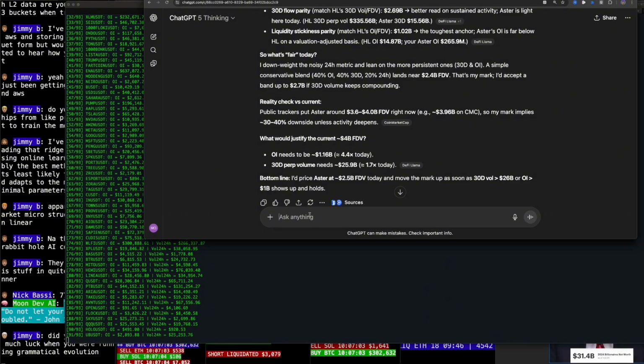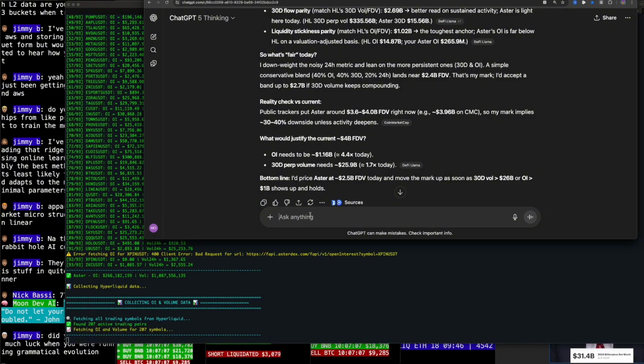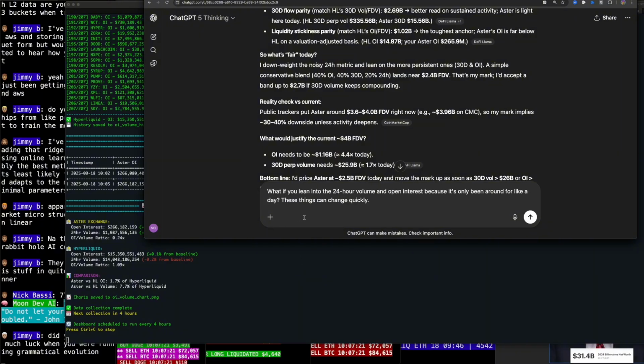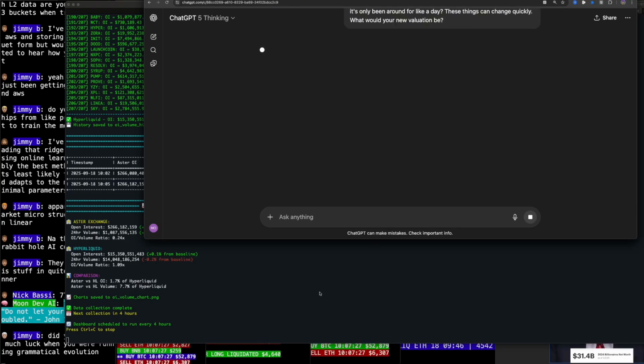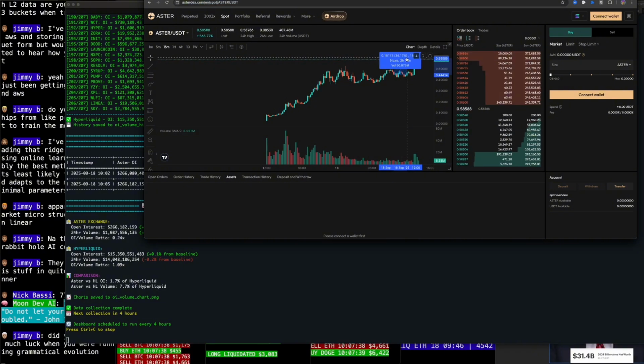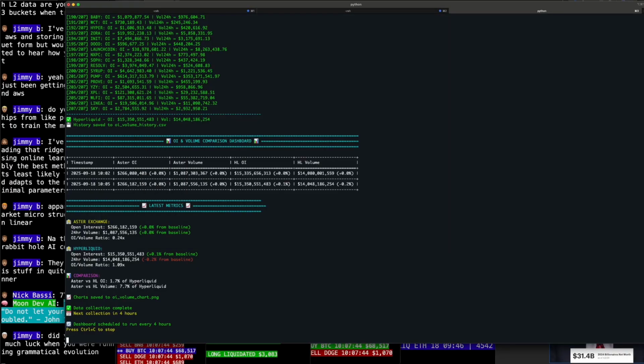So what if you lean into the 24-hour volume and open interest? Because it's only been around for like a day. So these things can change quickly. What would your new valuation be? I just want to double check. Because this is kind of mooning, bro. The start of today was here. It's up 34%. Okay, sick. And while she's doing that, I'm going to go test this bot out.